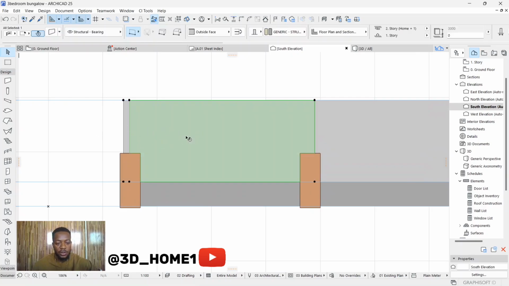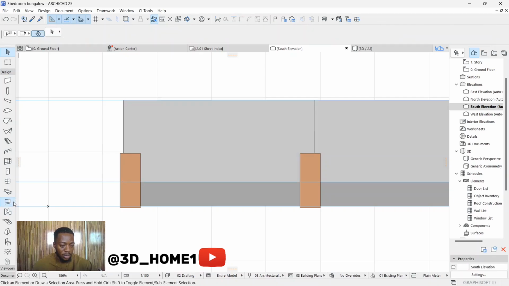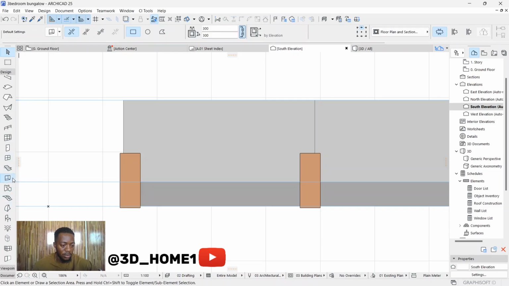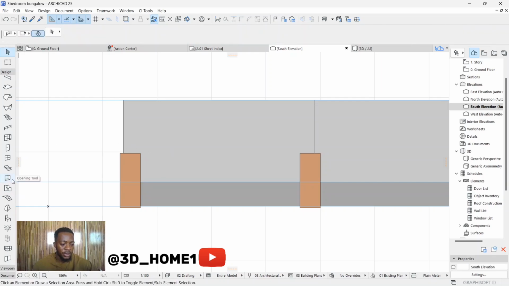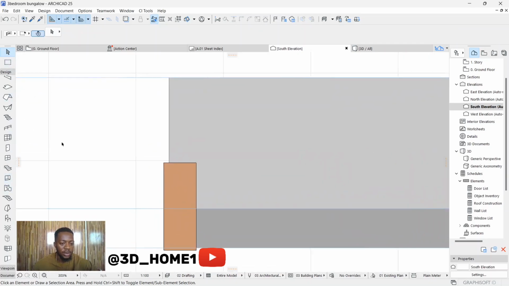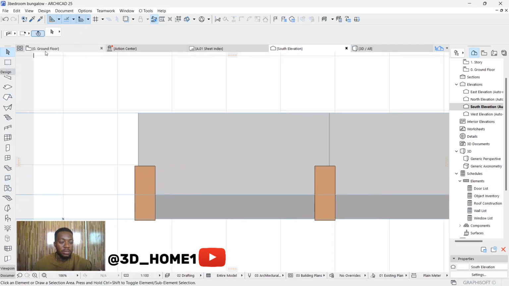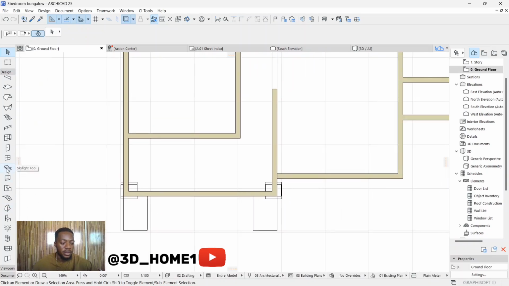Now click on this building, this wall. Let's make use of, sorry if my video is covering this part, but let's click on this under the opening, open tool. It's supposed to be an arrow here. Why is it not showing? Okay, south elevation. Let's see.